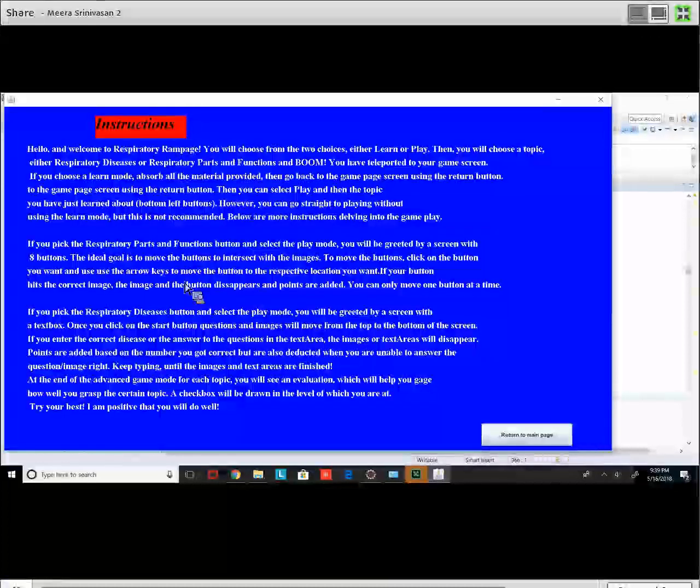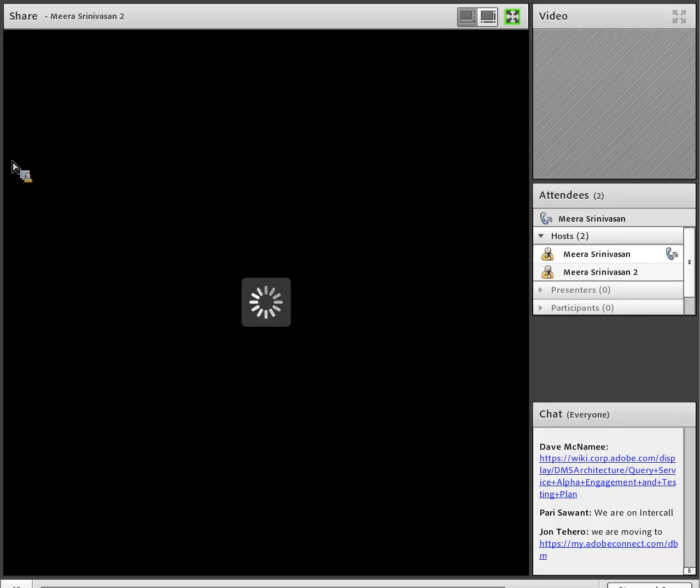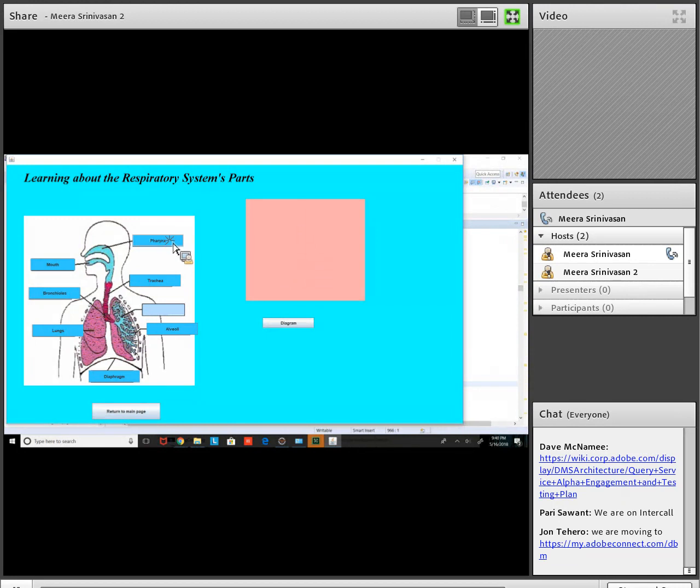In Learn mode for both the topics, interactively click on the buttons or menus and see detailed descriptions including images. In the play mode for the respiratory parts and functions topic, you will click on the buttons present at the bottom of your screen and collide them with images using the arrow keys. In the play mode for respiratory diseases, you will type answers into a text box to make images and questions moving down disappear.